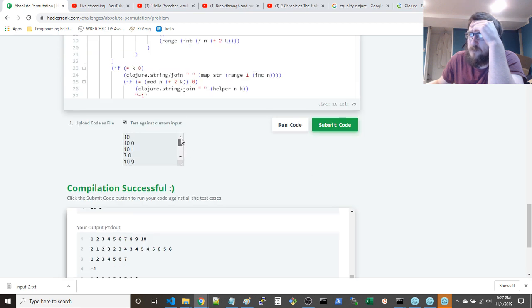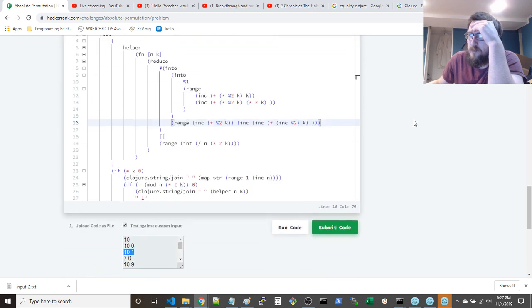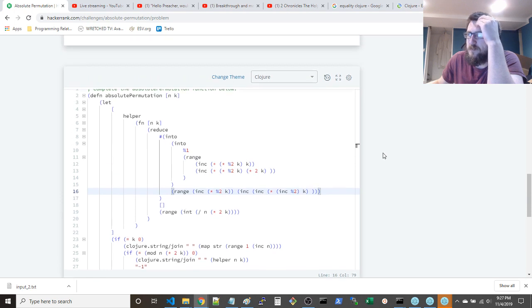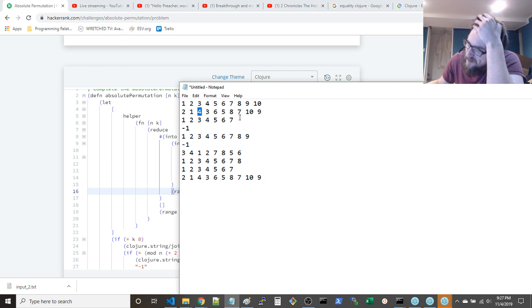What even is this? 1? Come on, man. K is a 1. This gets... Come on, man. Basically a 2, 1. Everything just swaps with the 1 next to it. What you're gonna want is 2, 1, 4, 3.